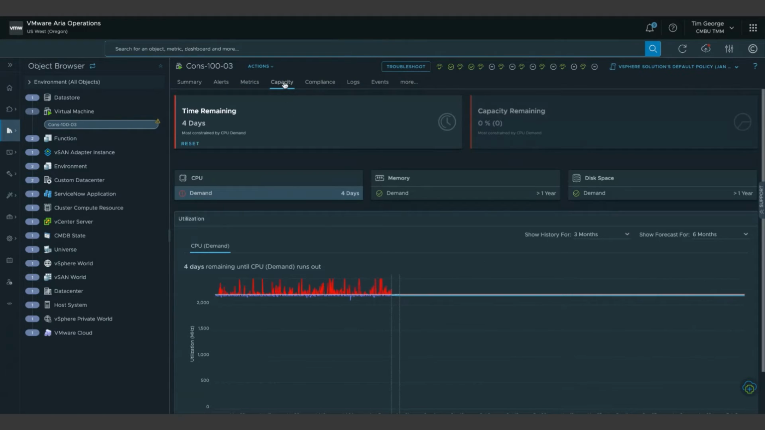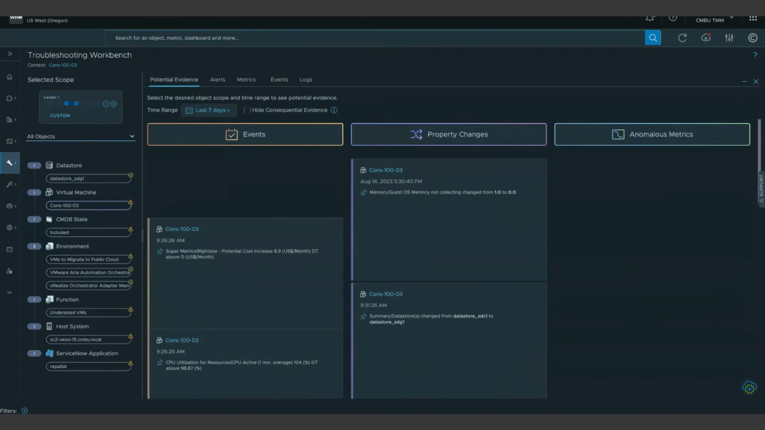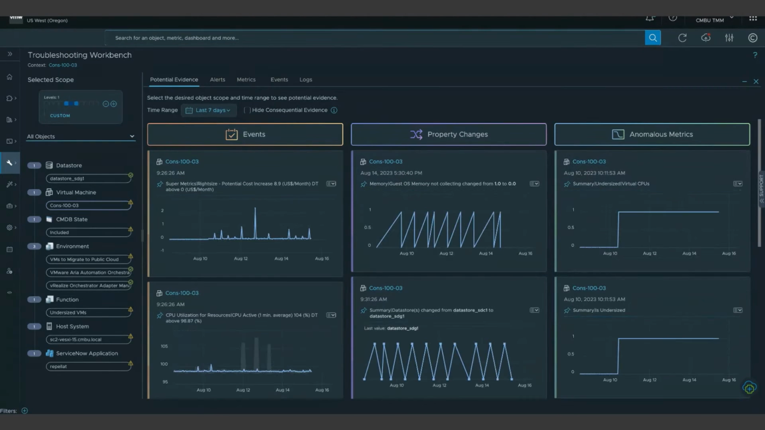We were already looking at capacity. We could do compliance, events, or anything we wanted to look at as far as the reports or how this fits in with the remainder of the environment. And the other option we have is this button that is under Troubleshoot. For troubleshooting, we can click that and it will take us to the Troubleshooting Workbench. For the moment, it is just set to our scope number 1, which is up here in the left corner.